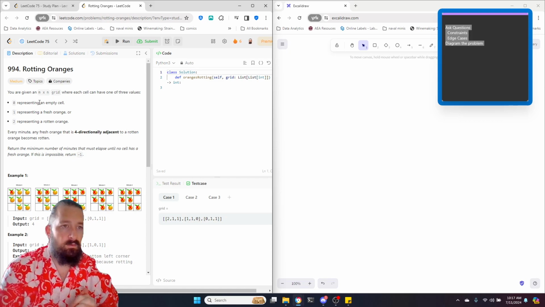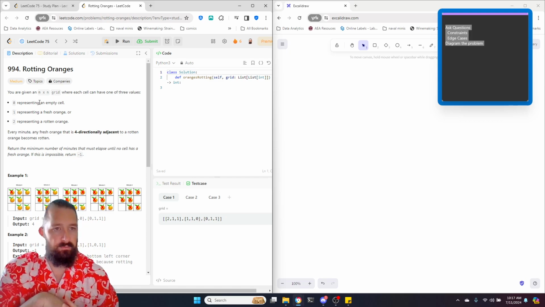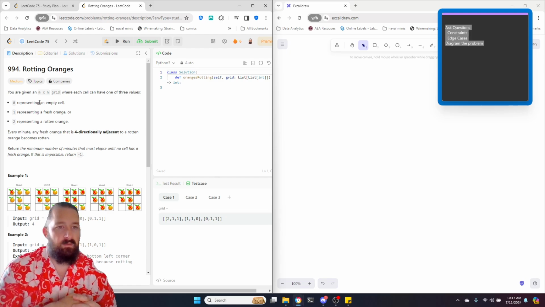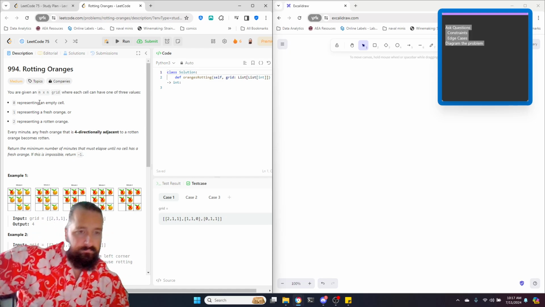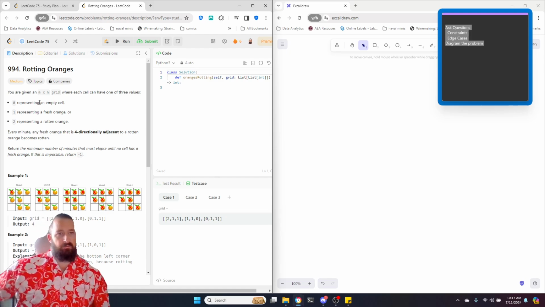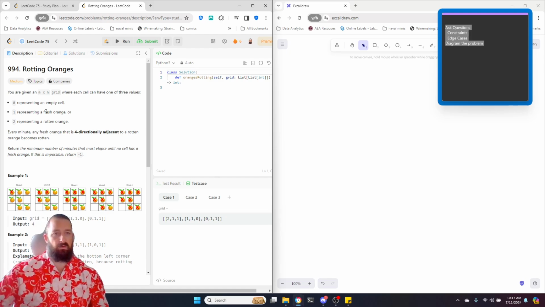0 is an empty cell, 1 is a fresh orange, or 2 is a rotten orange. Every minute, any fresh orange that is 4-directionally adjacent to a rotten orange becomes rotten. Return the minimum number of minutes that must elapse until no cell has a fresh orange. If this is impossible, return -1.